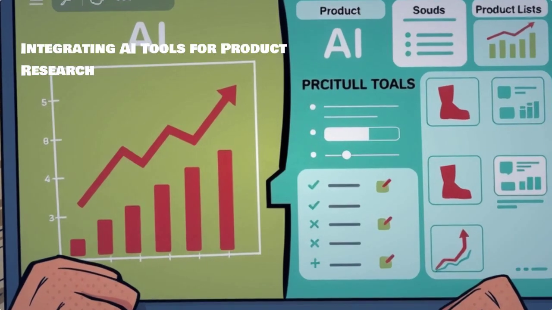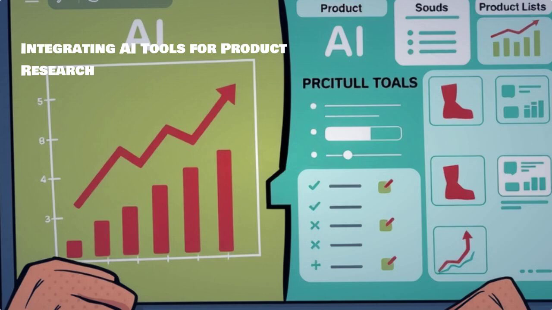Next, we'll integrate AI tools that help you with product research and selection. These tools analyze market trends and competitor pricing to provide you with the best options.